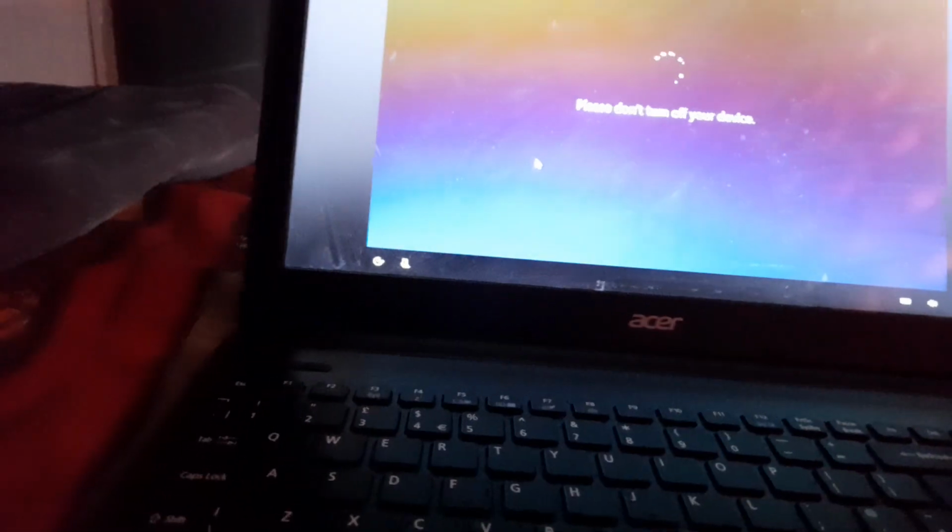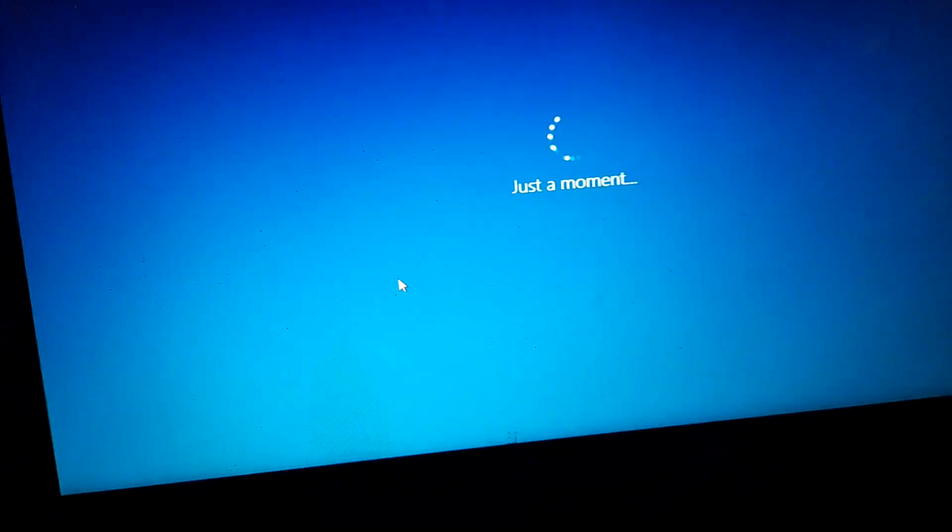Please don't turn off your device. I am not, until you hurry up then. Your computer will restart before you continue. Why would you restart? Now it's restarting. Just a moment.